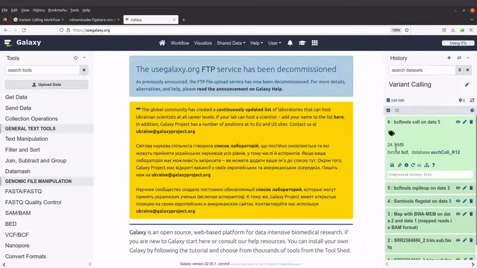You can click it and you will see this text here. If you take a look at the format, it's BCF. That means the file is in the BCF format. The size is 24.7 MB. It's very small. The small size is due to the fact that this file has been compressed. Remember, we selected compressed BCF as the output file type, and that is why this file has been compressed. This makes it possible for us to quickly download the output file.